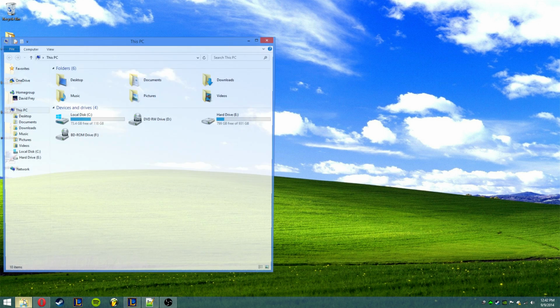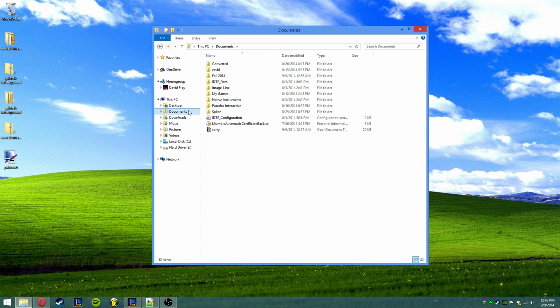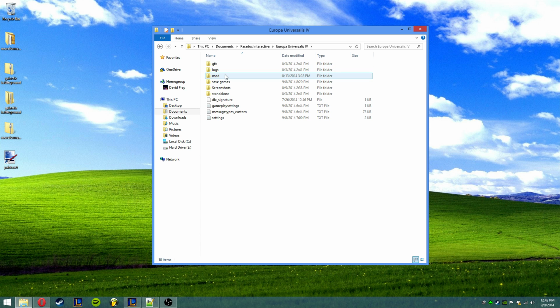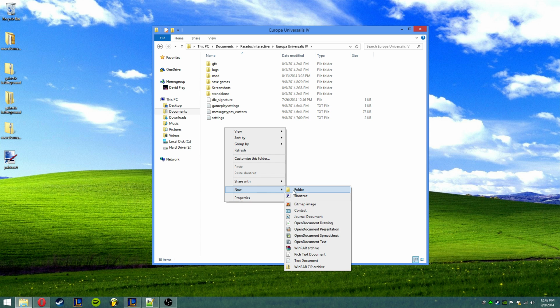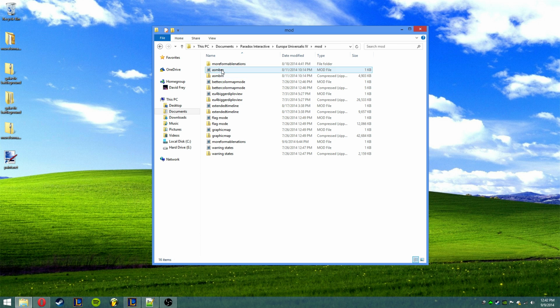So you're going to want to go to your Paradox Interactive folder, which is going to be under your documents right here. And then you're going to want to go to Europa Universalis. And there should be a folder that has mod. If there isn't a folder here that says mod, you can go ahead and create your own folder and just name it mod, no caps or anything, and open that folder. And if you already have mods to your game, then you'll find them here in this folder. Like you can see here, I have Extended Timeline and a bunch of other ones.